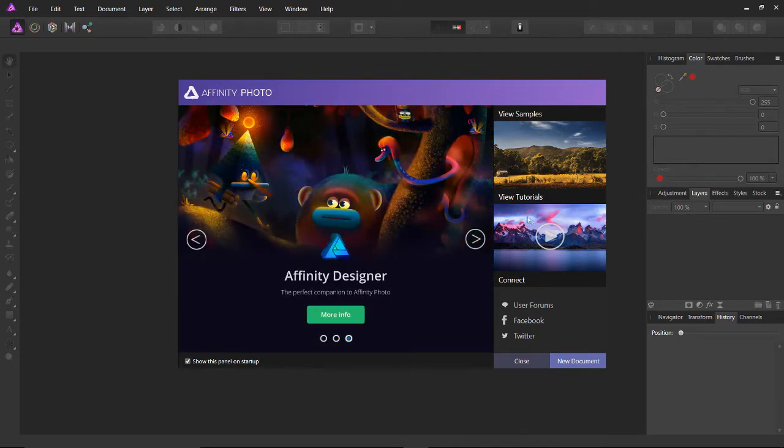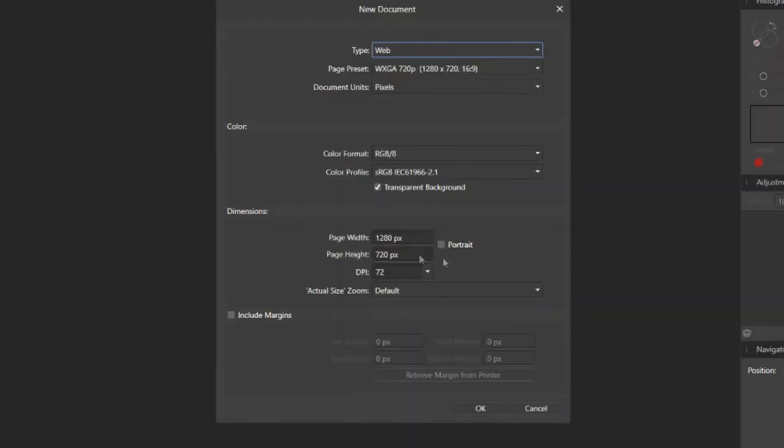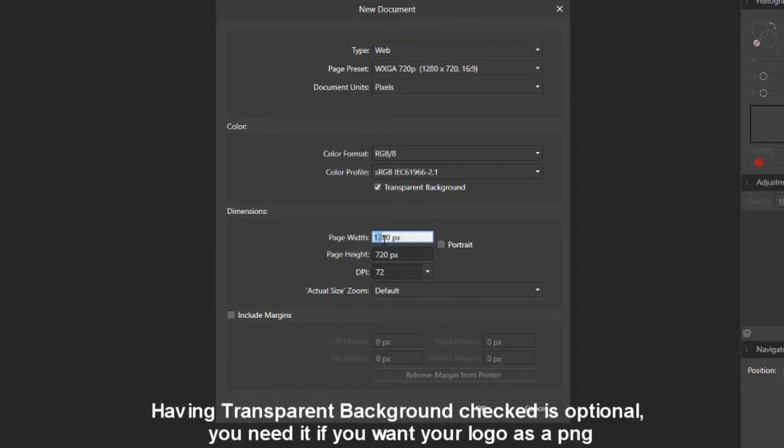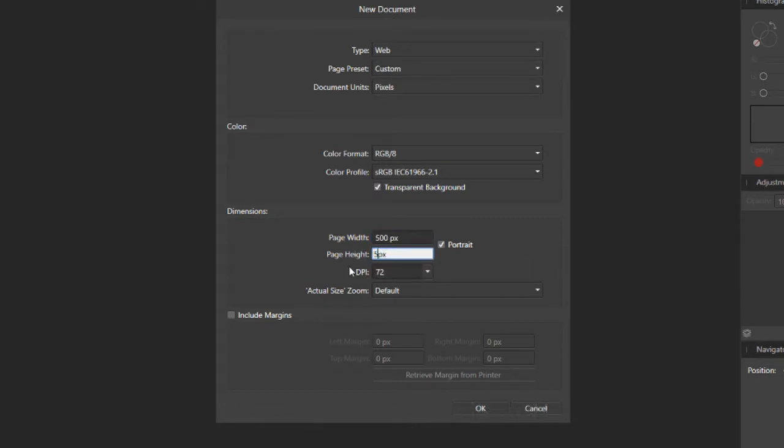So let's get started. First off, when you're in Affinity Photo, you will want to create a new document. The pixel width and height will be 500 by 500, or just any square, so the same height and the same width. I personally do 500 by 500, which is YouTube's logo size.